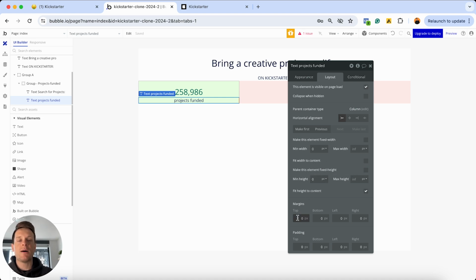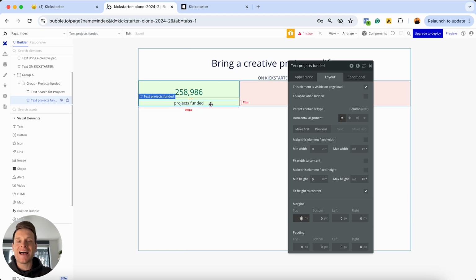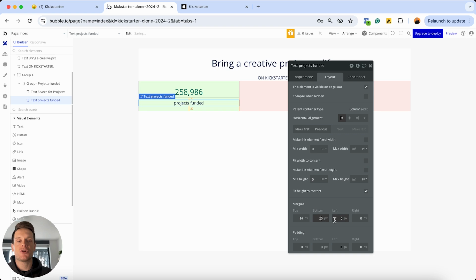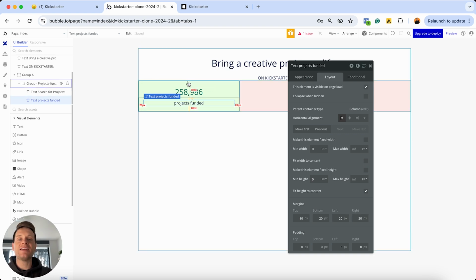And when it comes to our margins, I'm going to add 10 pixels of margin at the top. Because this is the last element that's going to sit inside of my group, I'm going to add 20 pixels of margin on the bottom, then 20 on the left and 20 on the right. And thankfully, that is everything we need to add inside of our first group.